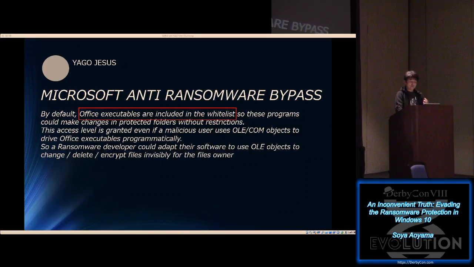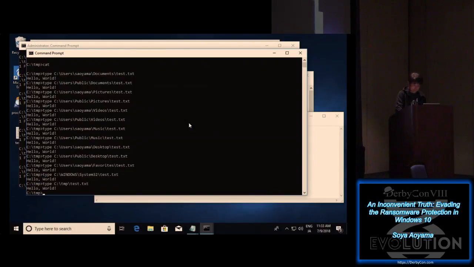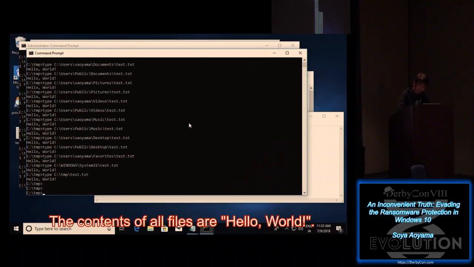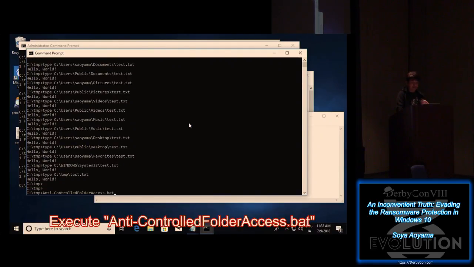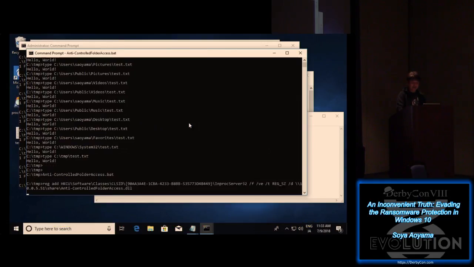My method is simpler and more effective. I'll show you in a demonstration from now. This demonstration is very simple. I only execute a batch file.